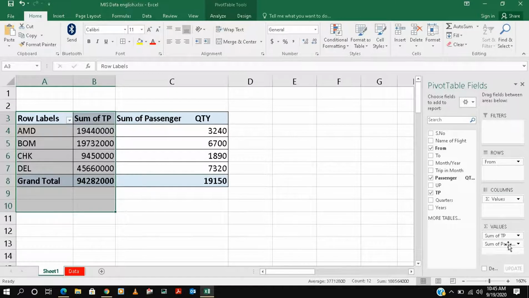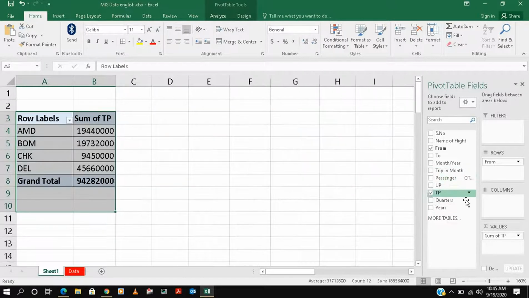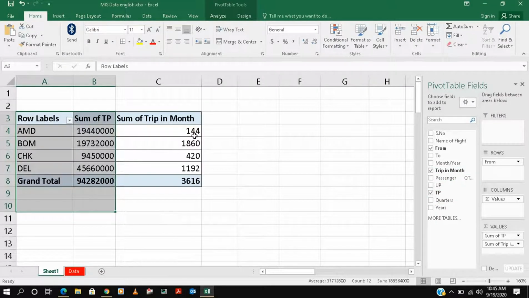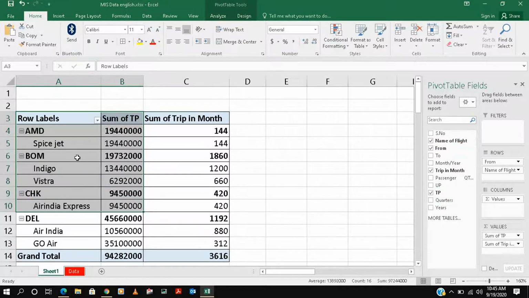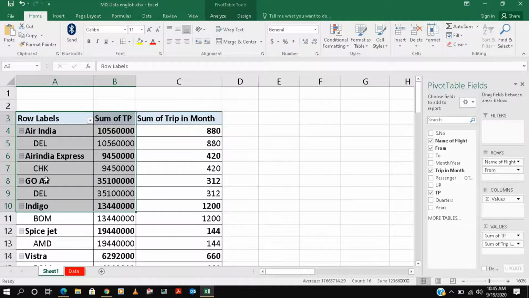Columns value, and basically here you can use whatever you want. If you want, you can change passenger to columns, so it will show you passenger in the columns. Whatever trip you did with the month, you can select here how many trips you already did. Based on your requirement, name of flights surely you want, and which sector is from. So from, if we do from, it will show you Air India, Delhi, then this one and Bombay.